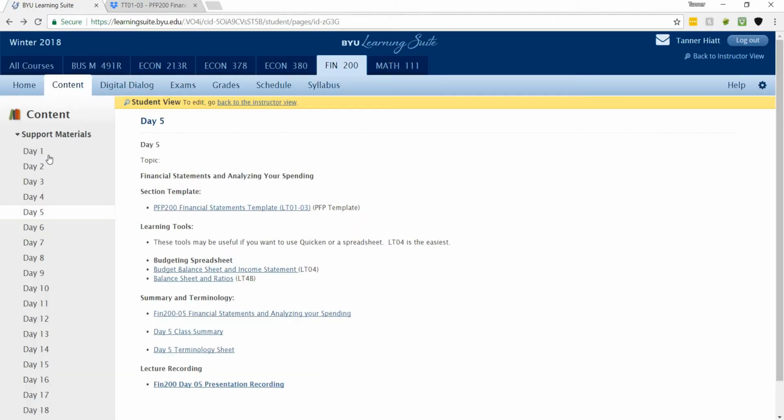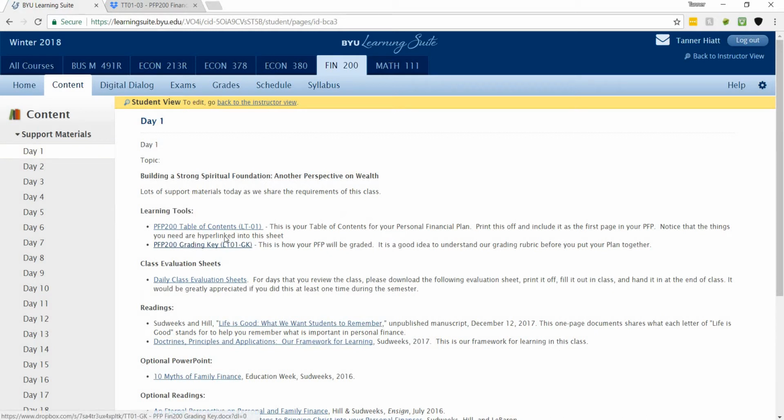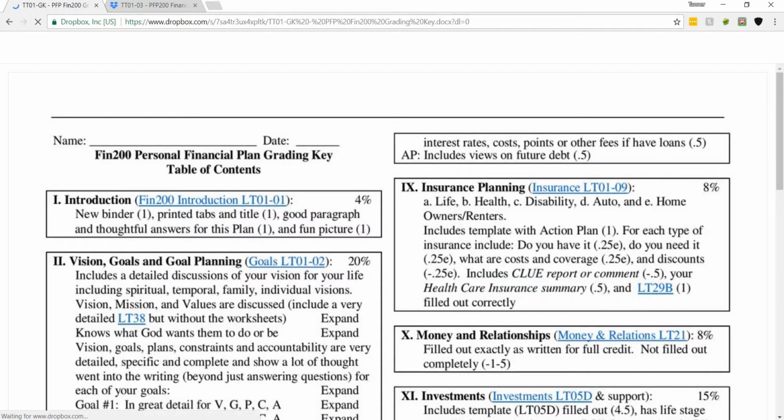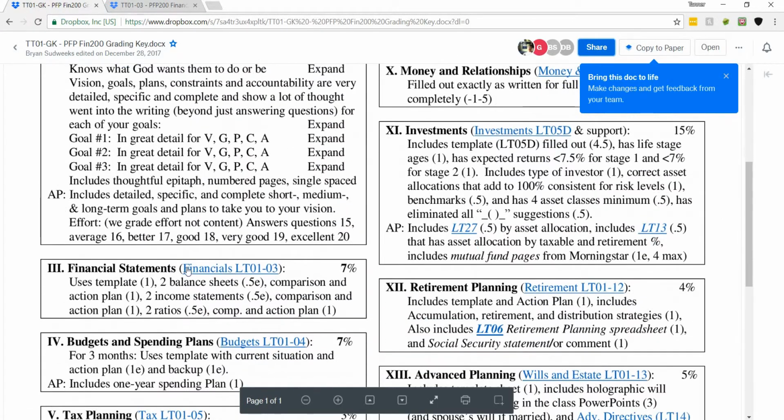So let's go back over to the grading key, which is, your foundation. And then right here, so we'd fill out our 2 balance sheets. We'd do the action plan, comparison action plan, which is in the template, and then 2 income statements. So that section would be done after using the learning tools and filling out the template, and then you'd have your 7% for the final project.